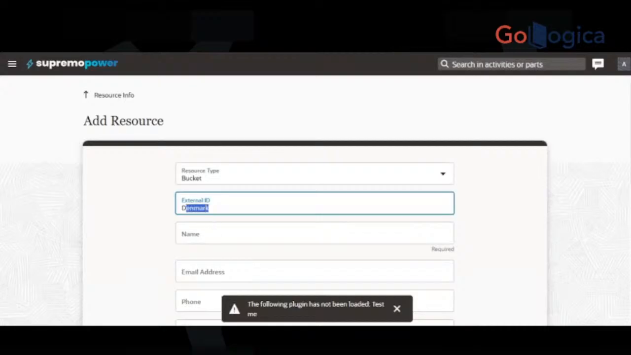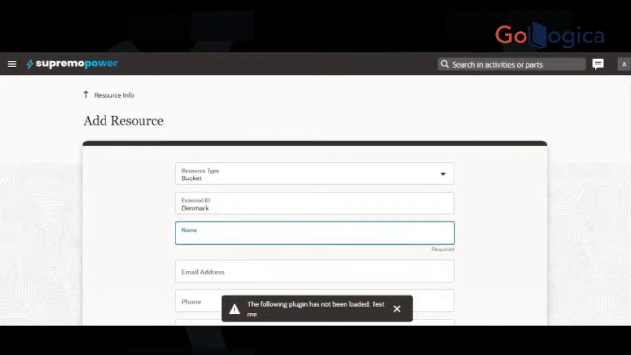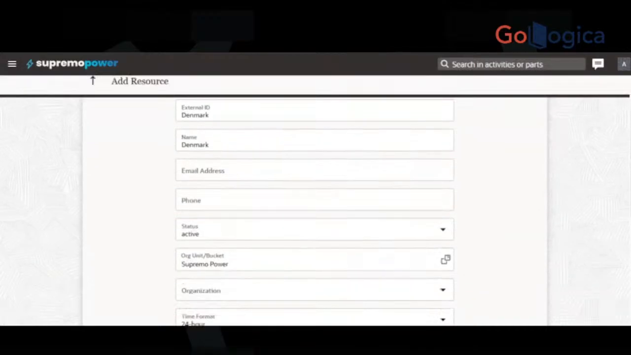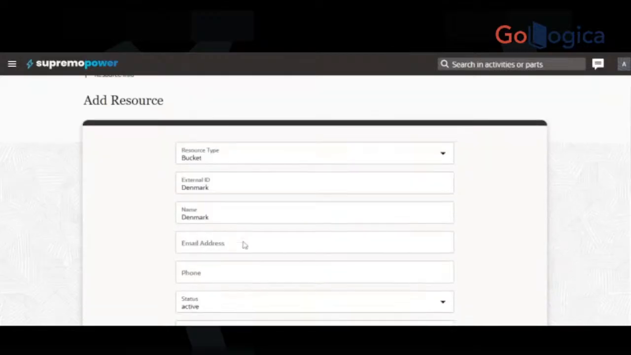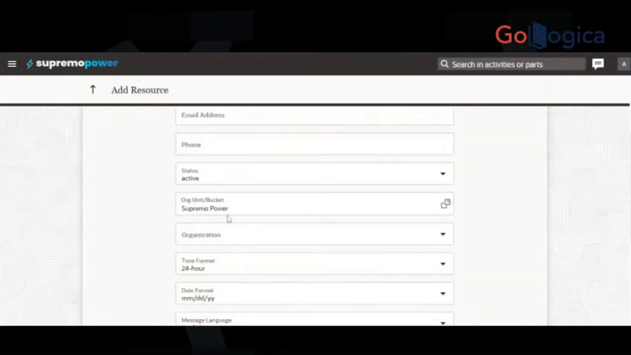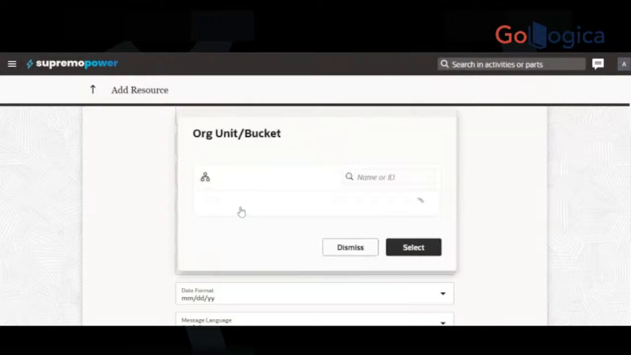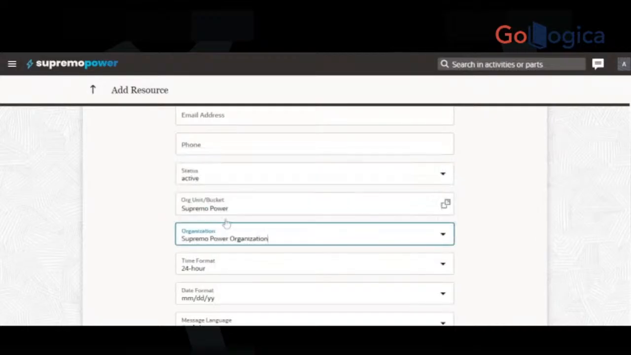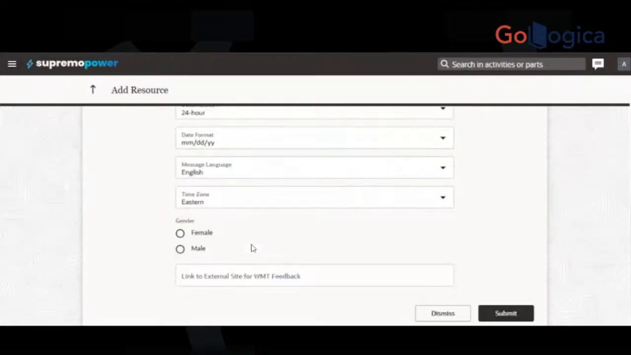The external ID should always be unique. Email address is not needed for the bucket. So what would be your organization name? You can put it here, the organization unit the bucket is under. So it will be falling under the Supremo Power organization. You can select that.